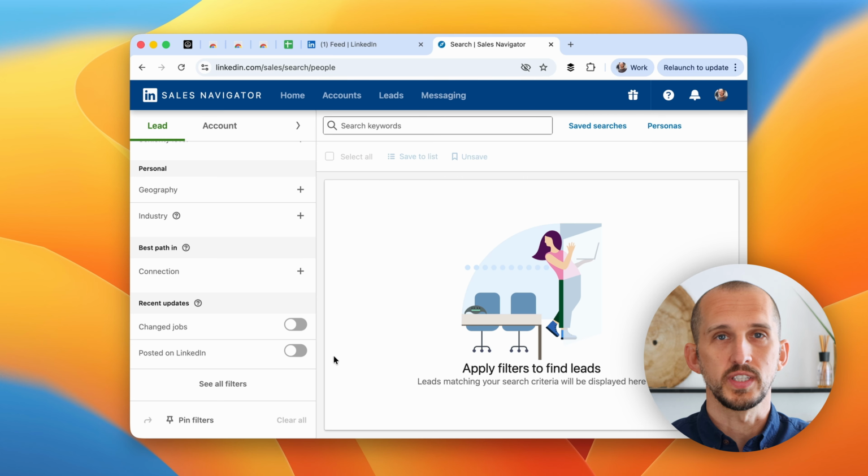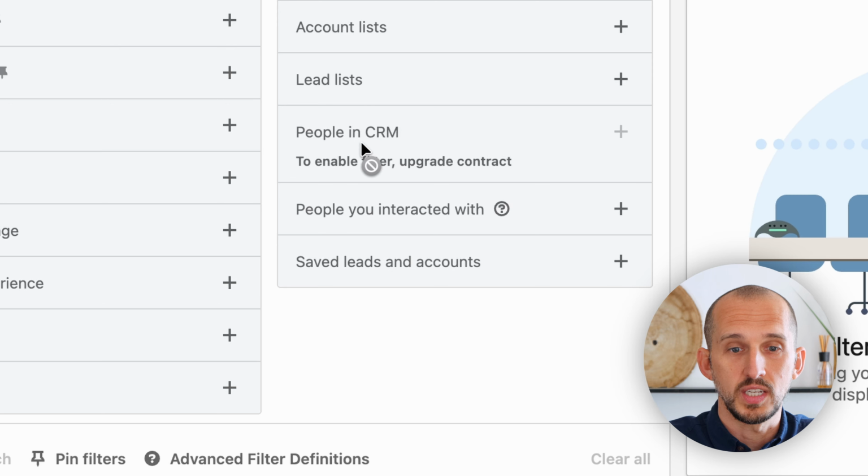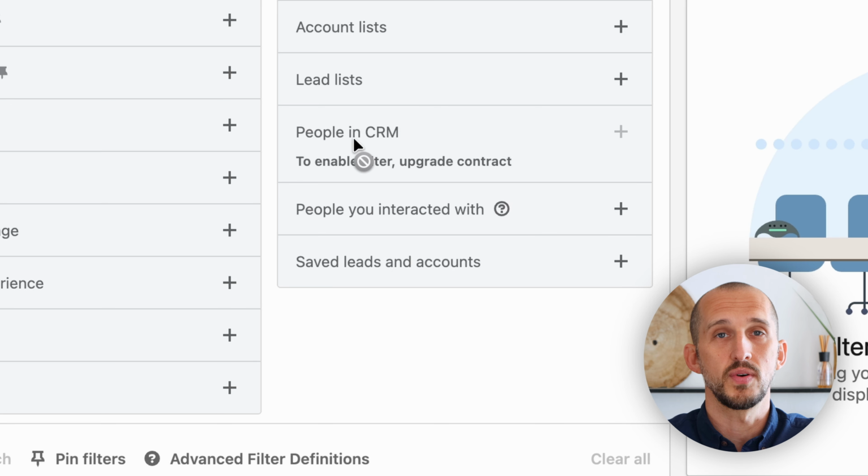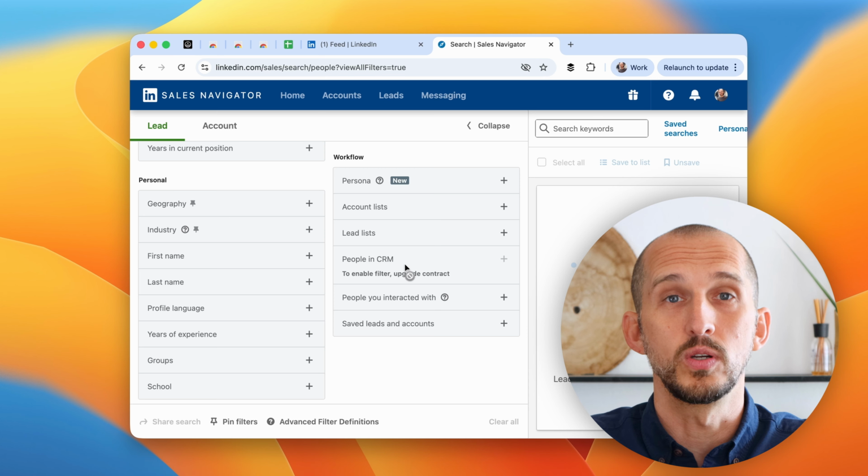Number 6 is really straightforward. It's using the Not in CRM tab to find brand new leads who've never been touched by your organization before. So very simple, open up your lead filters and you're going to just scroll down and you're going to say people in CRM. Now, unfortunately, I'm not connected to an organization that has the CRM built in right now, so I can't show you exactly how it works. But all you have to do is flip Not in CRM, and it will show you every single person in that entire search you've created that's not actually set up in your HubSpot or your Salesforce.